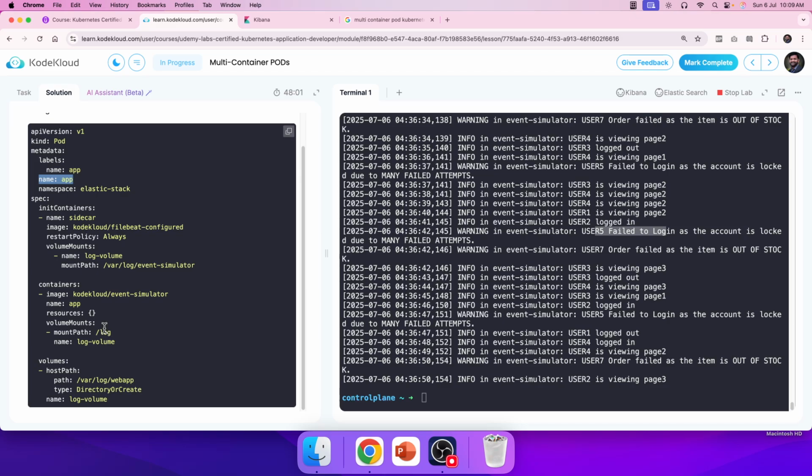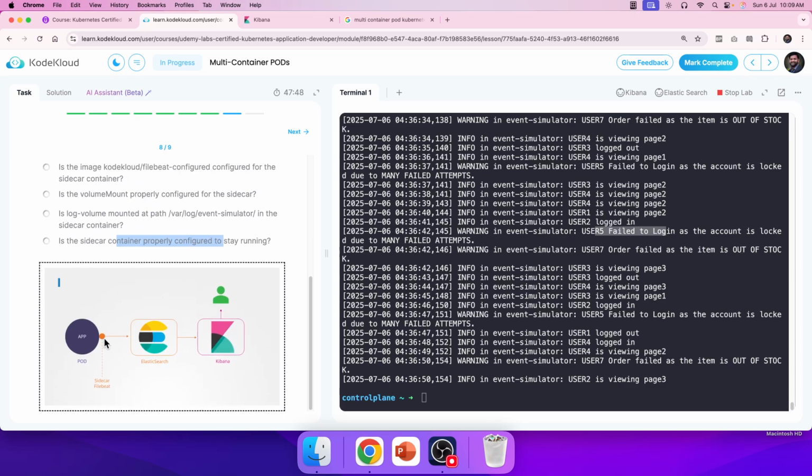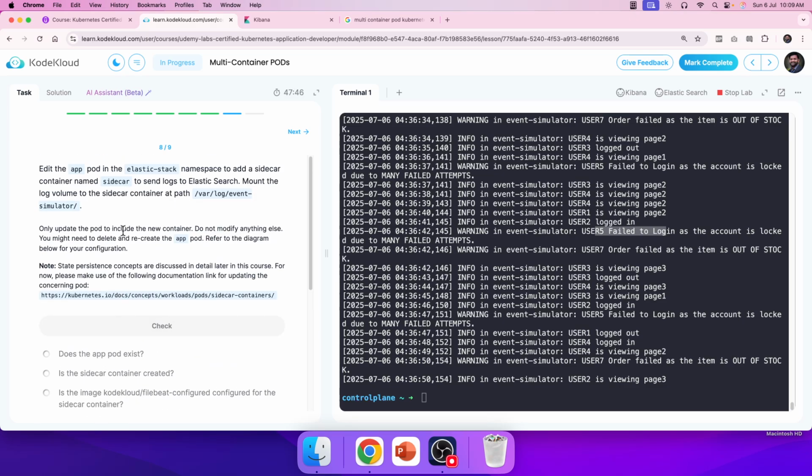Okay, so basically there are two containers. This is the original container called app container, and this is a sidecar container. And the sidecar container is configured with this image and this mount path. See, this is the original container called app, and this orange one is a sidecar container which is added.